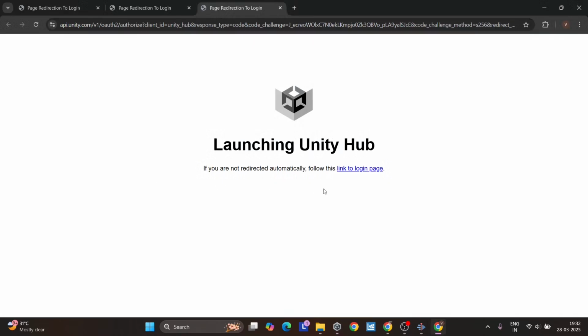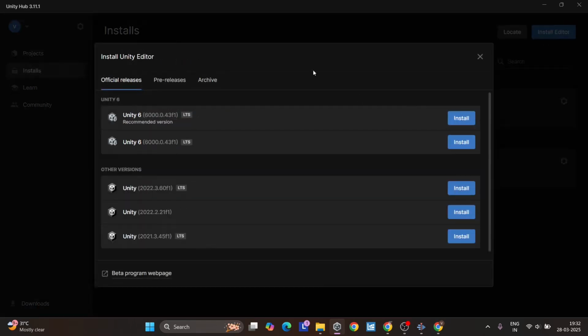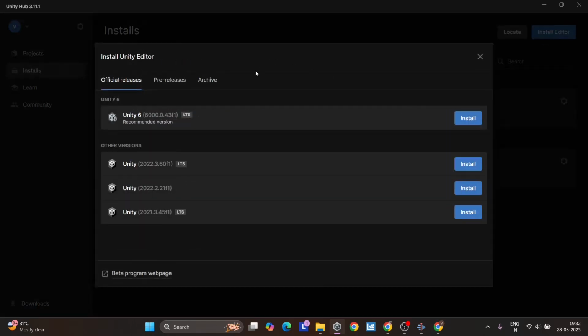With Unity Hub open, log in with the account you just created. Go to the Installs tab. Here you will see different Unity editor versions available for download. Select any LTS version that you want to install.